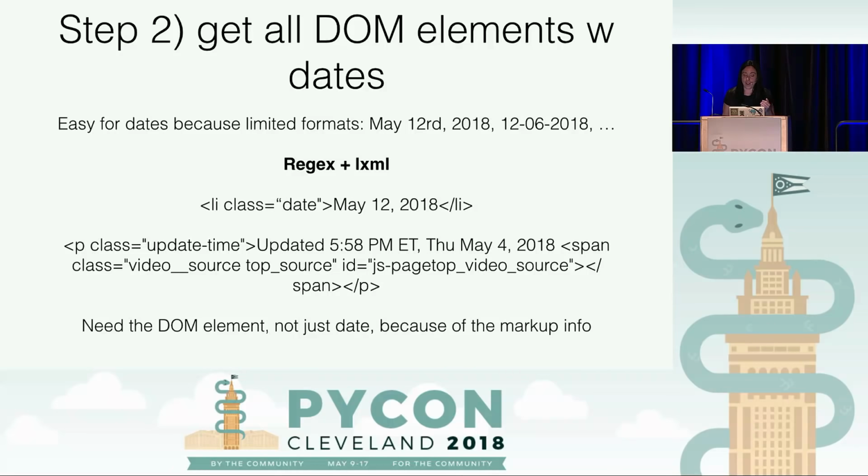For all of this, we're going to get all the DOM elements in the page that have dates. This is easy for dates because dates have a limited format, so you can just use a regular expression in LXML.